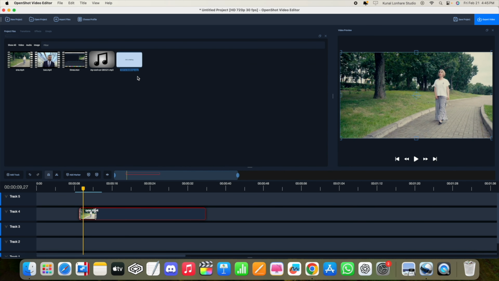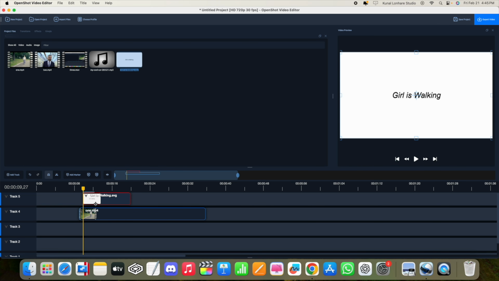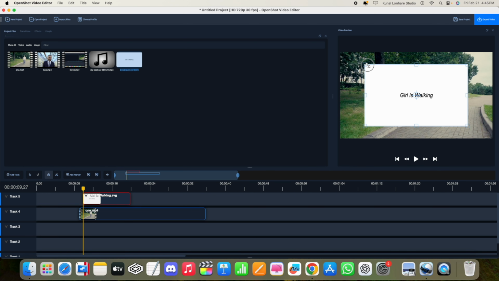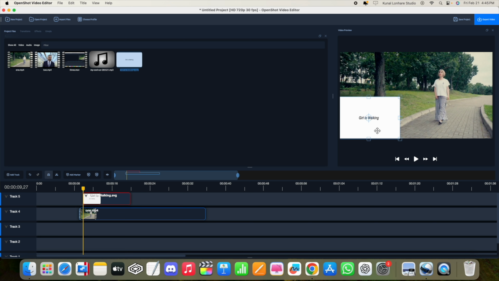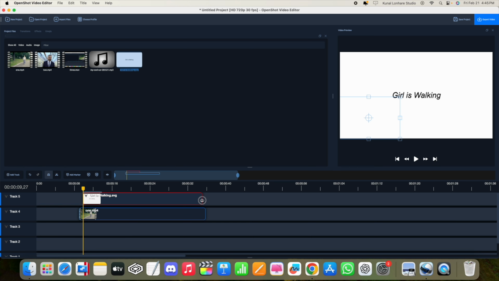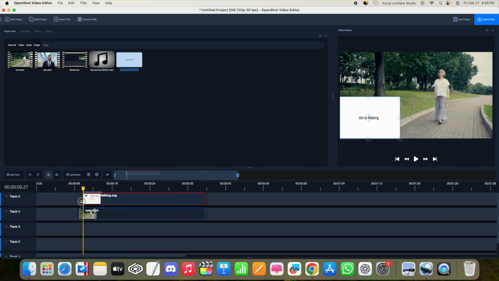You can see that girl is walking has been added. Now I can simply move it over here like this. And now if you want, you can decrease it and move it wherever you want. So from the left I can do it like this, and here we go, I can put it here like this, girl is walking, and I can expand it to match the clip.